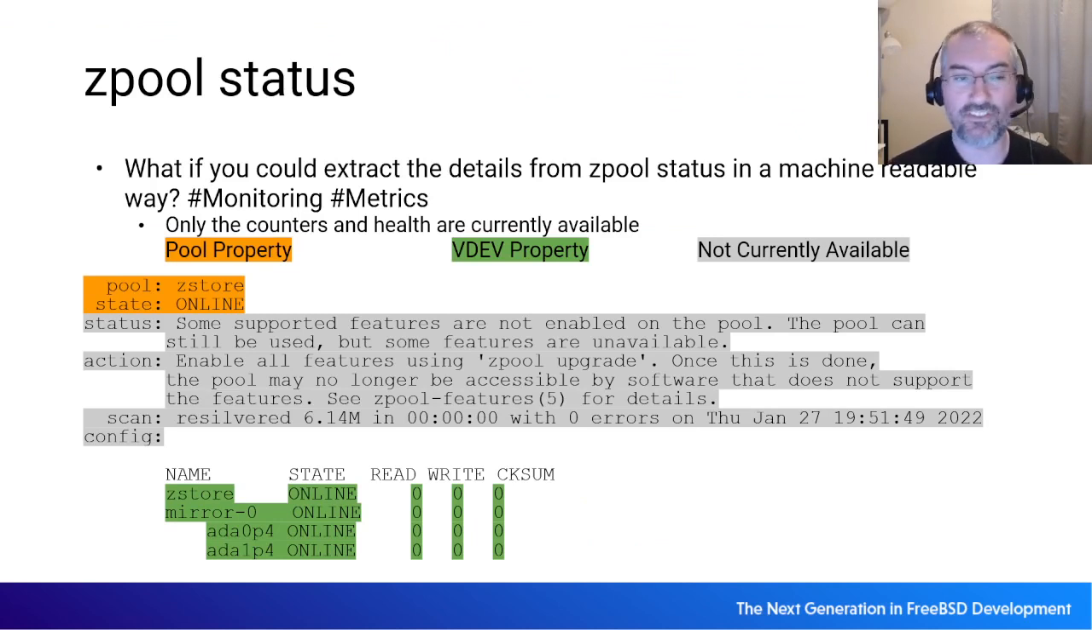As I mentioned, some of the stats from zpool status are available. So if we look at this output here of a zpool status on a pool, I've highlighted in different colors the different parts. So currently you can get the name of the pool and its state, is it healthy or degraded or whatever, from pool properties. And then with the new VDEV properties, you can get the list of all the VDEVs, whether they're online or degraded or replacing or whatever, and the error counters, the read, write, and checksum errors for each VDEV.